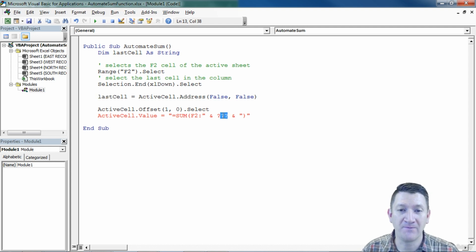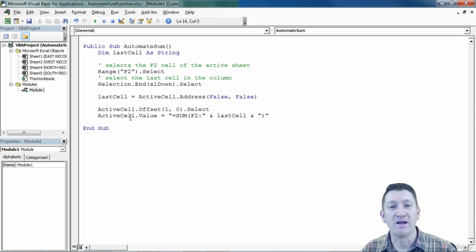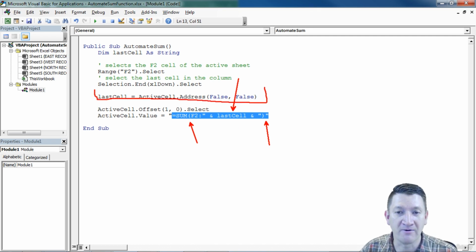So now I can go back to my formula, this concatenated, combining formula, and I'm going to put lastCell in there. So now the active cell's value is equal to this formula right here, a couple pieces of known data and one unknown, lastCell, that we found through this line right here.